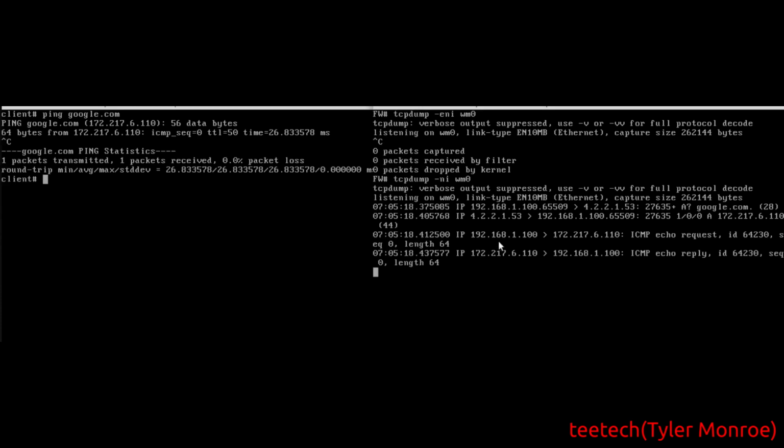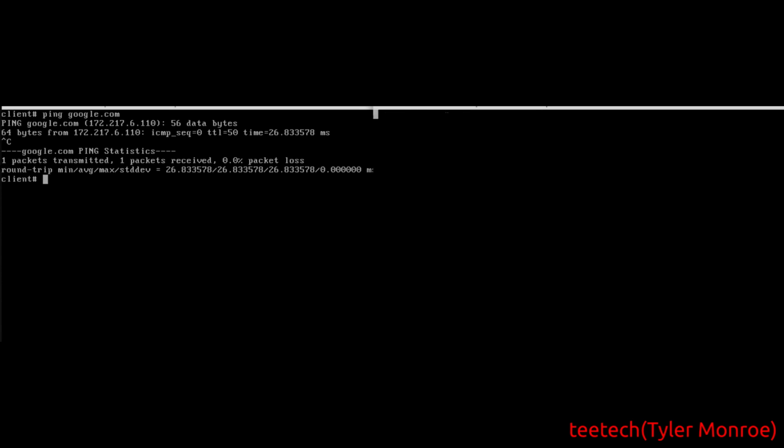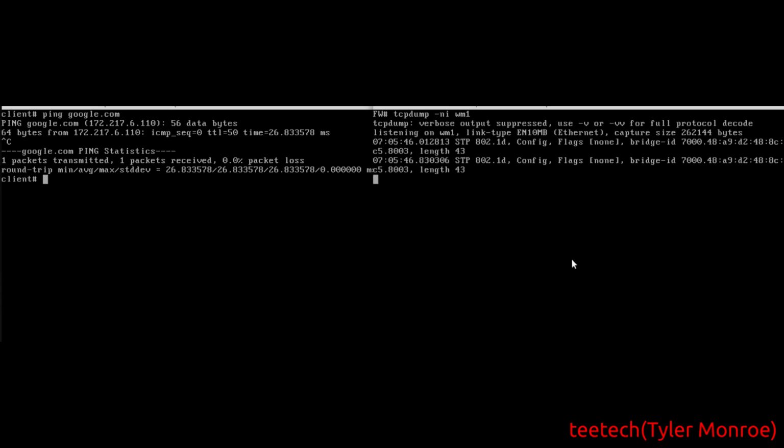this here is still the same source, okay? It's an echo request, but where it's going is different at layer 3. It's going to Google's IP. And then you can see Google replied because they're not filtering ICMP echo requests and replies. So if we do the same thing, but we want to now look at our WAN interface side.